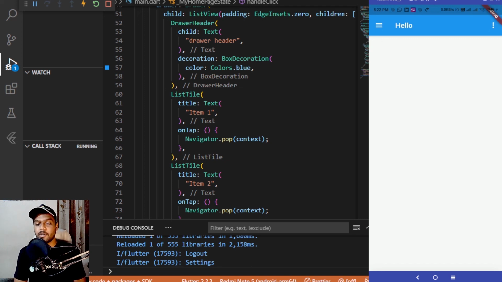And this was it for this particular video, where I have shown you the implementation of the drawer and the top 3 dots which are available inside our Flutter application. So I have covered both of them totally from scratch.